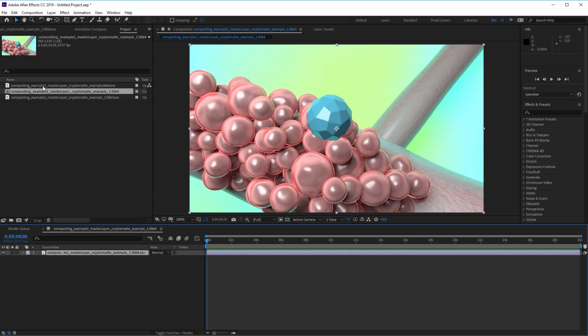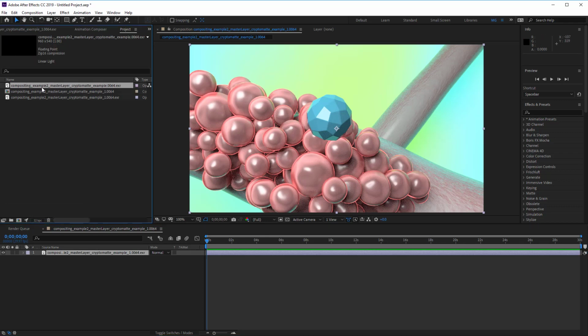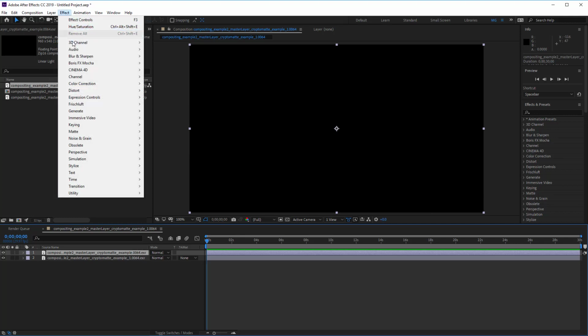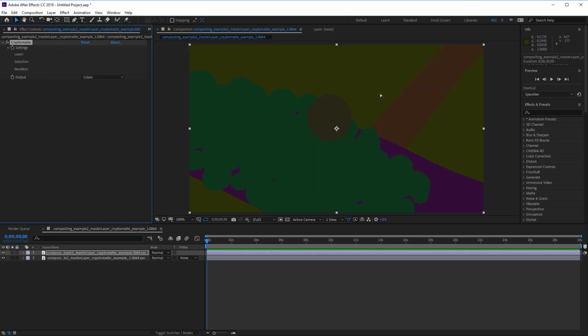Then we'll take the Cryptomatte render. So this is the AOV, and to extract this information we go to Effect, 3D Channel, Cryptomatte, and again you have to install this yourself in the plugins folder, and it will automatically give us something that looks like this. It's just giving us a flat color that distinguishes one object from another.